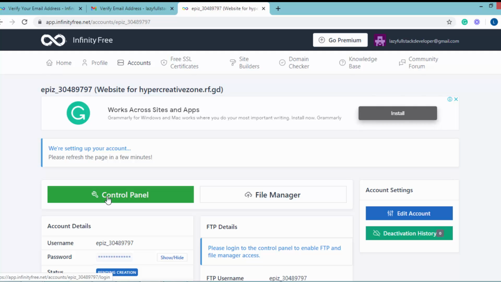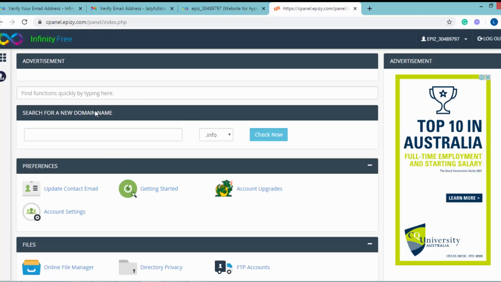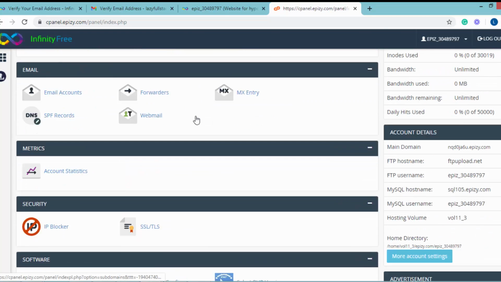So let's click on the control panel button, and here we have to click on the I approve button and give them permission to send emails to our email box. If you click on the I disapprove button, you will lose this account. So I have to click on the I approve button, and here is the InfinityFree control panel or cPanel.